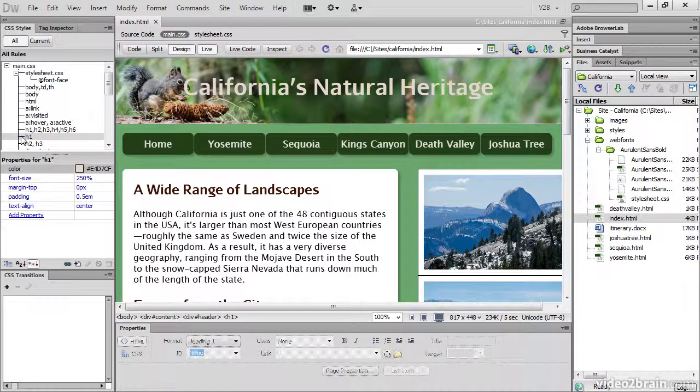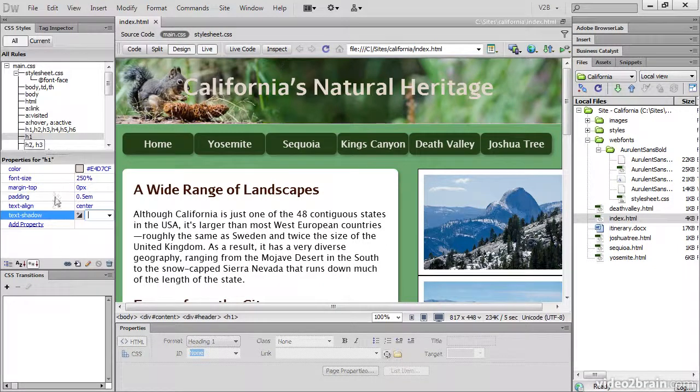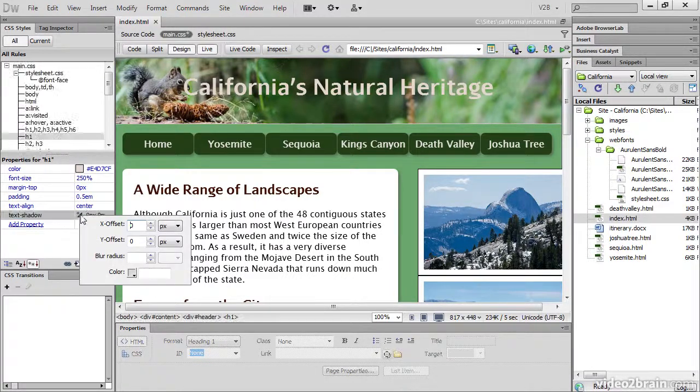Then I'll select the H1 selector in the CSS Styles panel, and I need to add the property text shadow. So it's text hyphen shadow. There it is. And this brings up a little icon in the value field. Click that, and you've got the options for the X offset, the horizontal offset, the vertical offset, blur radius, and color.